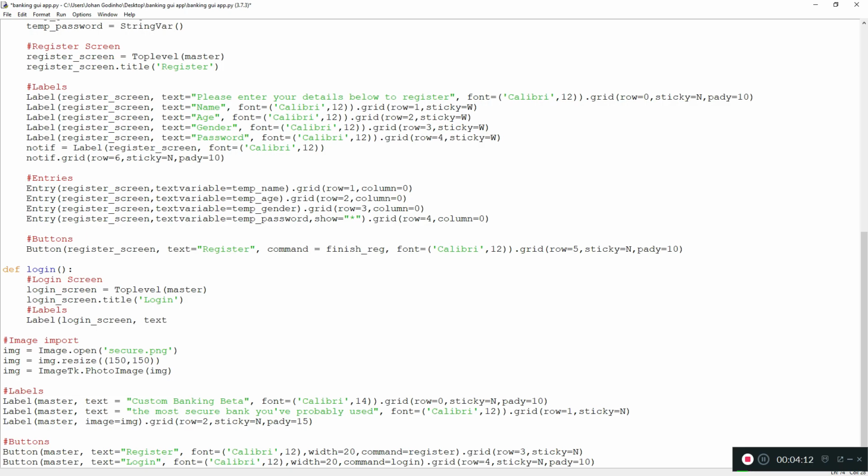The text for the label is going to be "Login to your account". I want the font to be set to Calibri, 12, because that's the font size. And then I'm going to do a grid where I place this in the 0th row, row equals 0, sticky equals north, which means I want this to be in the dead center of the application.